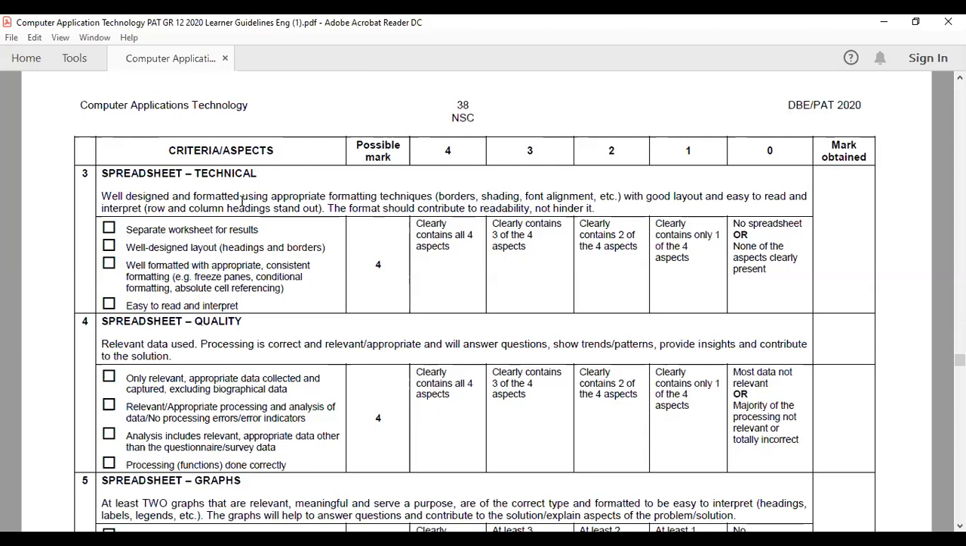Oh, well designed. Also, a separate spreadsheet for results. So there must be a separate worksheet for results, with a well designed layout, headings and borders, well formatted with appropriate, consistent formatting, freezing of panes, conditional formatting, absolute cell referencing. You have learned about this.